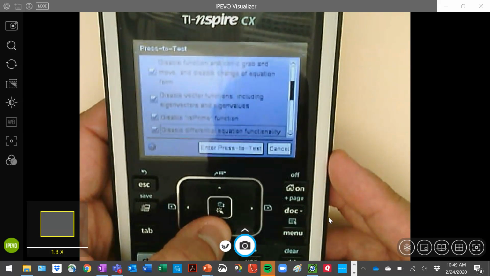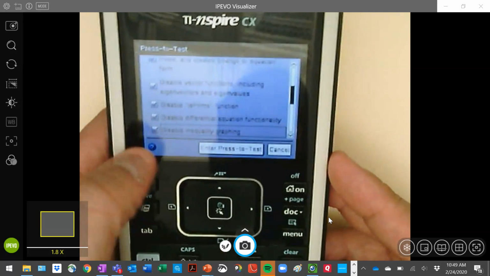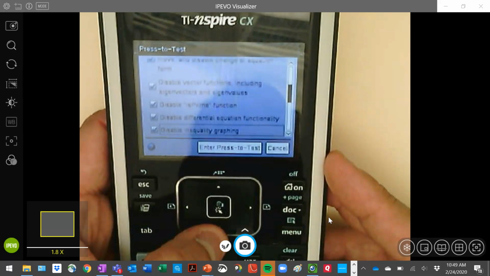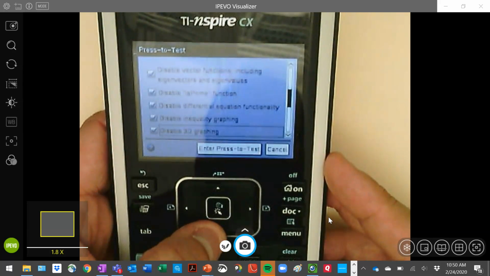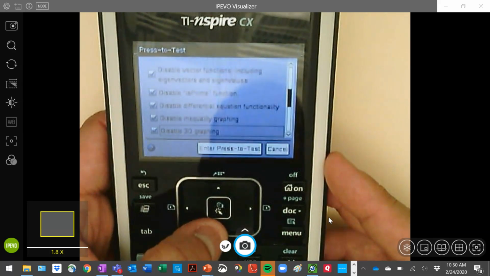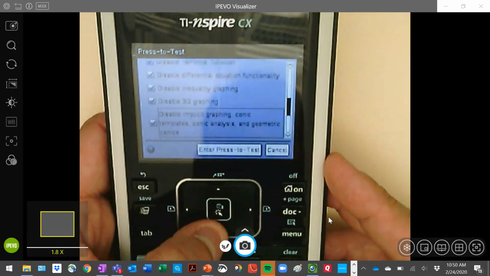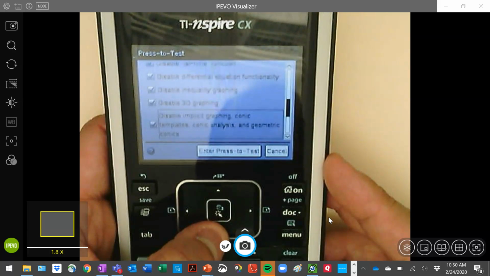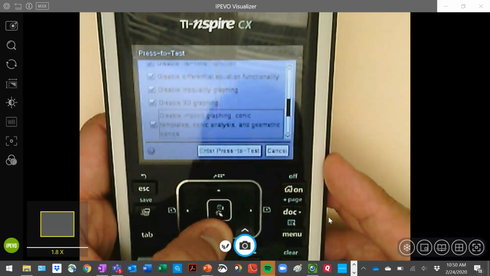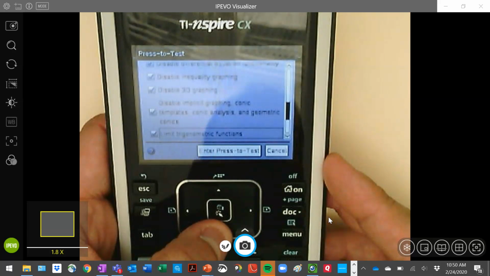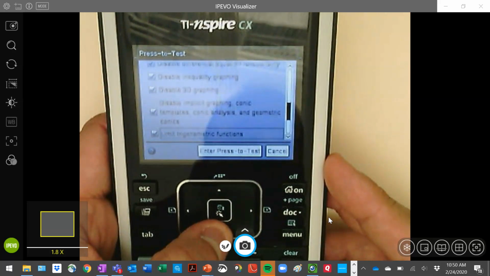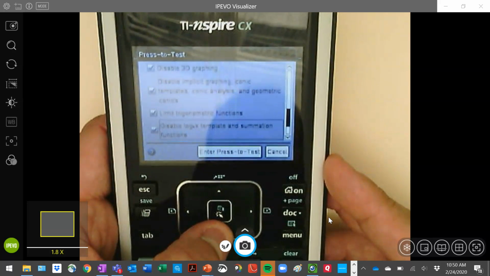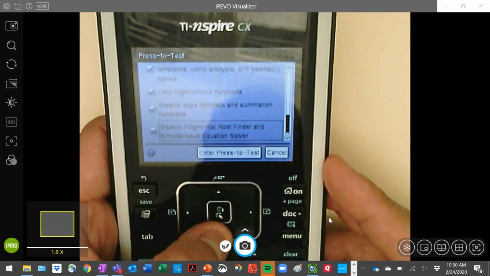Disable is prime function, differential equations. It's this disable inequality graphing that absolutely must be disabled. The 3D graphing, we're going to leave it disabled, but we don't have to. Disable implicit graphing, conic templates, this has to be disabled. Limit trigonometric functions, we're going to leave it disabled, although it's not necessary because that's not tested in Math 8, Algebra 1, or Algebra 2. Same thing with the log base B template.